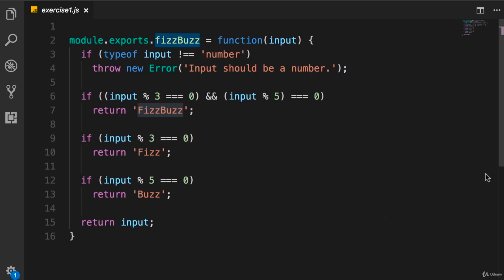So this function takes an input. First, we check to see what is the type of this input. If it's not a number, we throw an error. Otherwise, if this input is divisible by 3 and 5, we'll return FizzBuzz. If it's only divisible by 3, we'll return Fizz. If it's only divisible by 5, we'll return Buzz. And otherwise, if it's not divisible by 3 or 5, we'll simply return the same input.